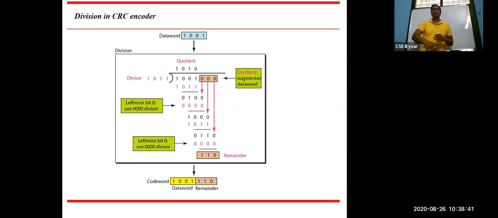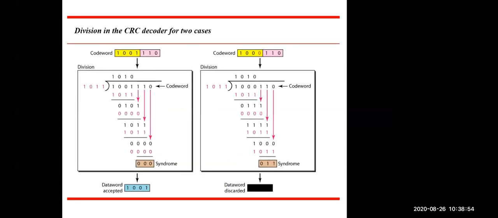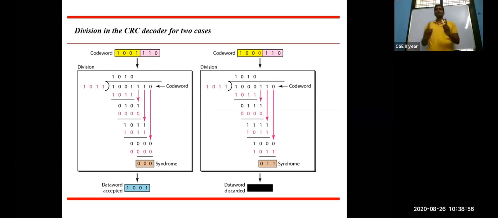So that will now be put to a division logic, and then 110 is generated as a remainder. Now that will be added to the actual data. So my data now becomes 7 bits. 1001 110 is my data. Now that is sent to the receiving side. I have two examples there. One example is data not corrupted, 1001 110. The second example is one of the bits is corrupted. That red bit, I have made it 0.